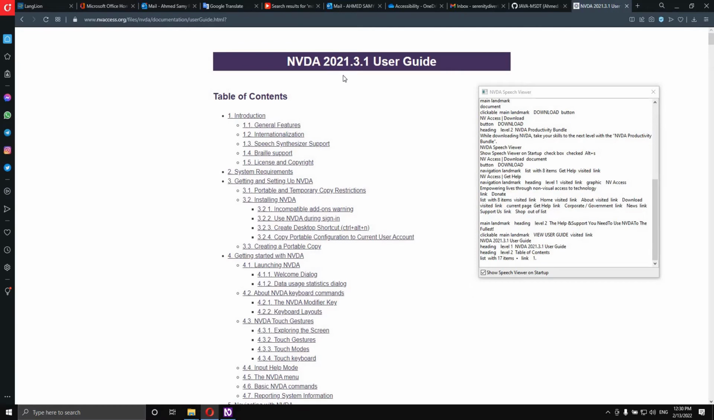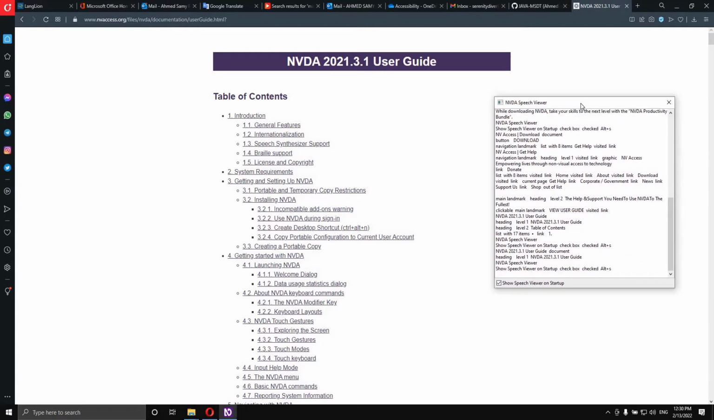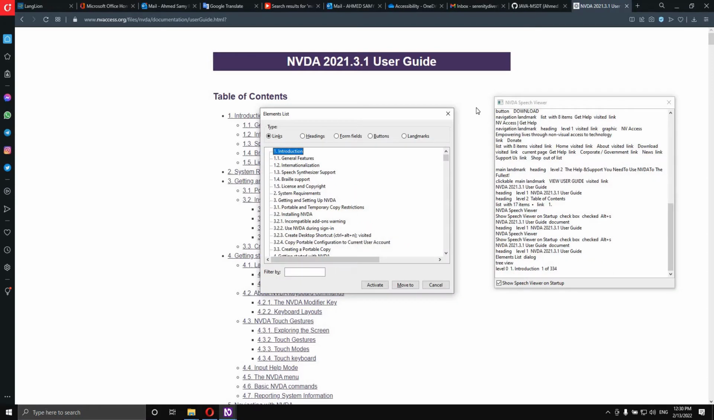Here is the NVDA guide. So let's also use one of the shortcuts here. It's going to be insert plus F7. I will get such a list. Elements list. This elements list, as you can see, contains the types of elements which exist in this page, like if we have links, headings, form fields, buttons, landmarks.